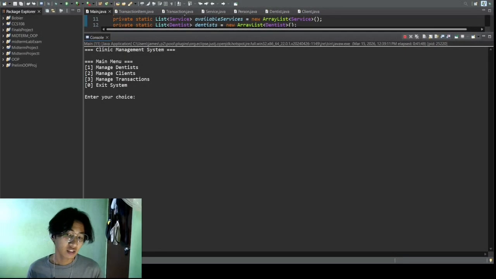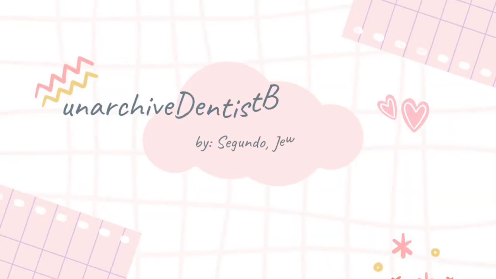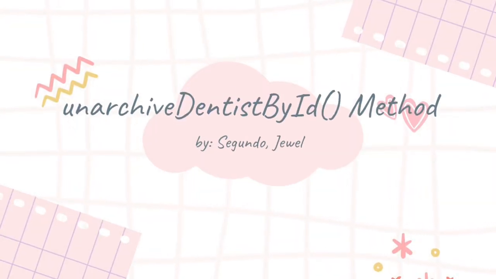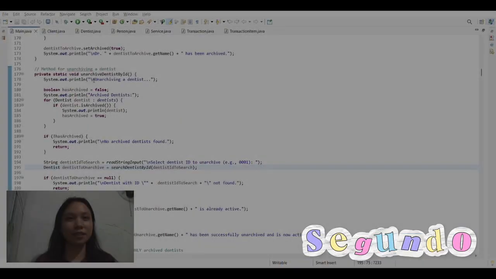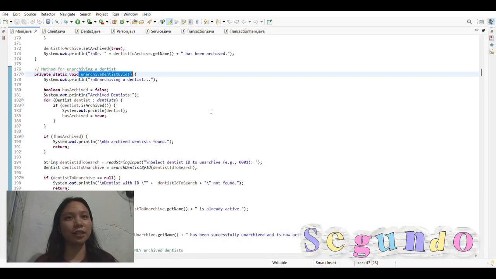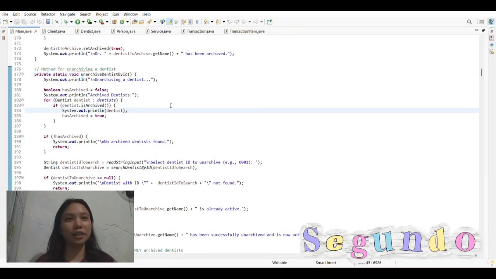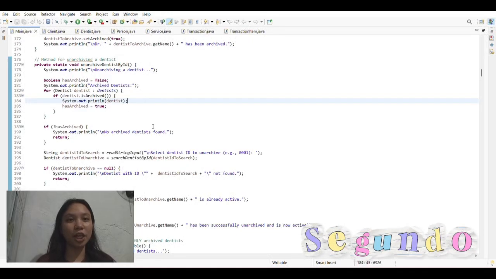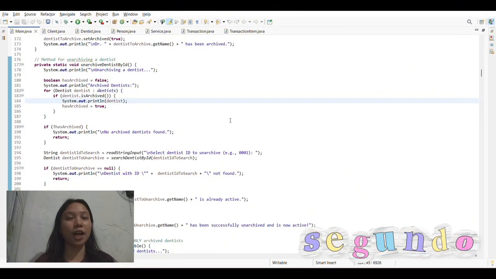That was Archive Dentist by ID. Jimmy Segundo is going to present the unarchive dentist. So this handles the process of reactivating a dentist's record by searching for their unique employee ID.